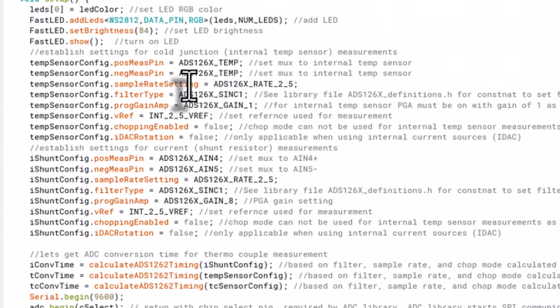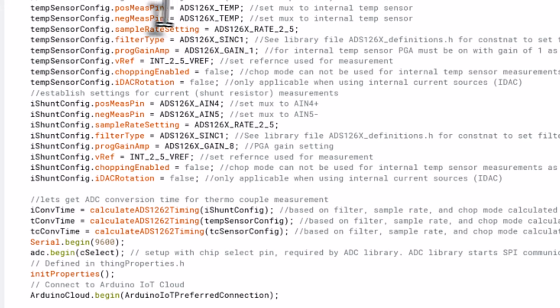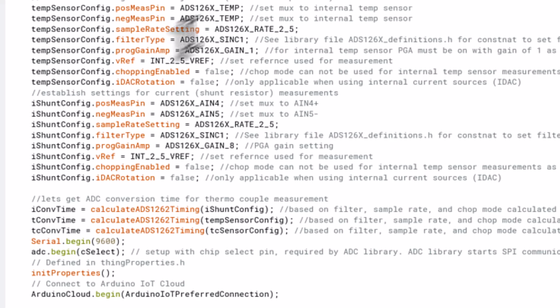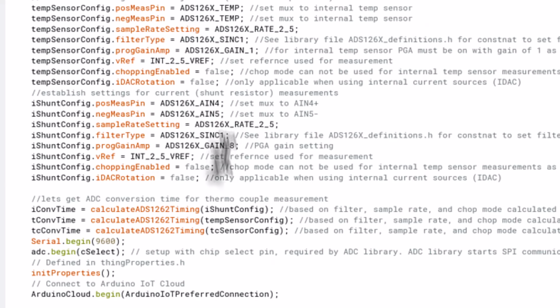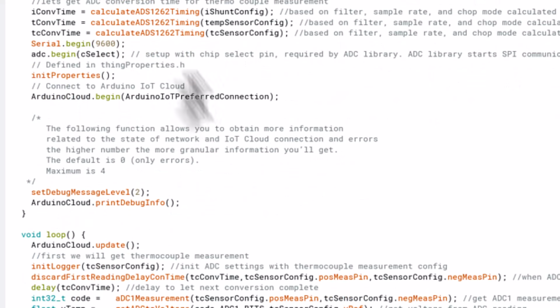Then I do two more structures for my other two measurements. So this first one is for the internal temperature sensor. That's why it says temp here. You can see a lot of the other settings there. And then for the current shunt, here I have a gain of 8, and I'm on two different pins than the thermocouple measurement. I then have functions to calculate the conversion time. That's the time it takes for each measurement to complete.